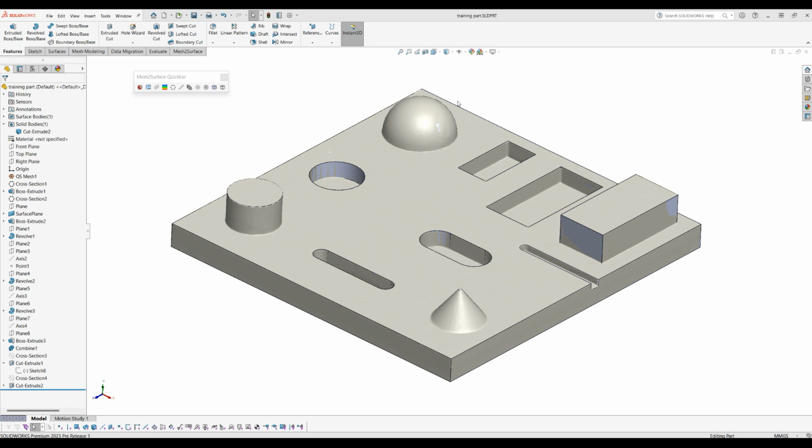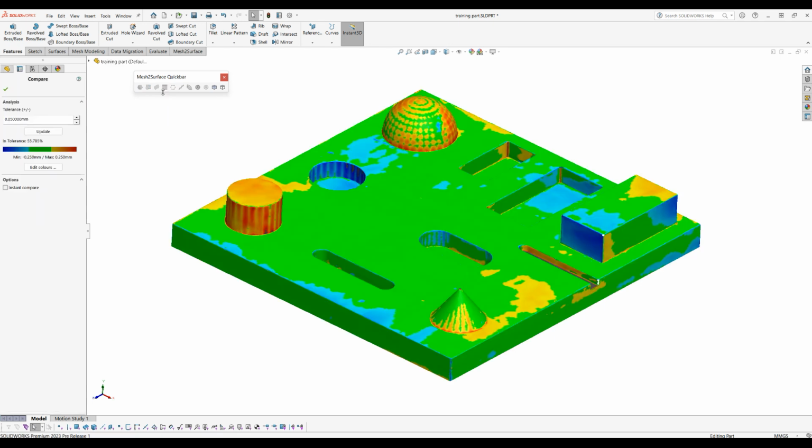We have redesigned this part, and we started from this mesh and ended up with this body. As you know from our previous tutorials, you can always just press compare so you can see the deviation and how accurate we are with our scan data. What we have in our Mesh2Surface for SolidWorks is something called instant compare.